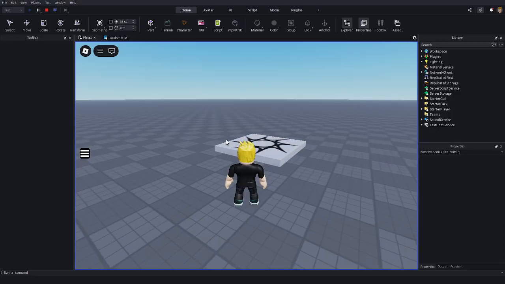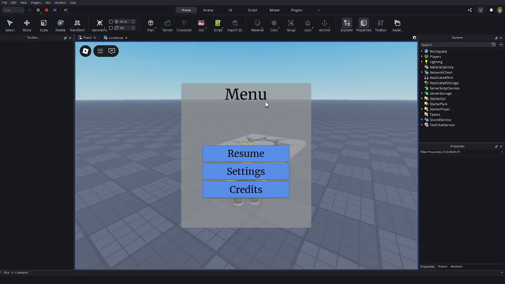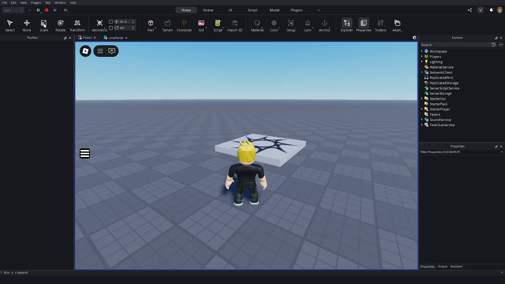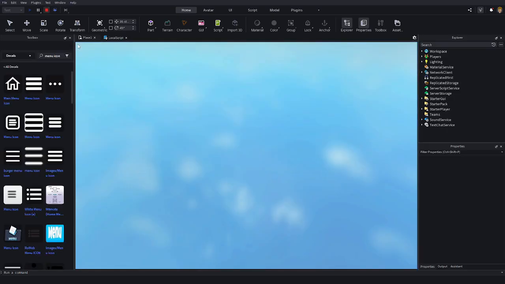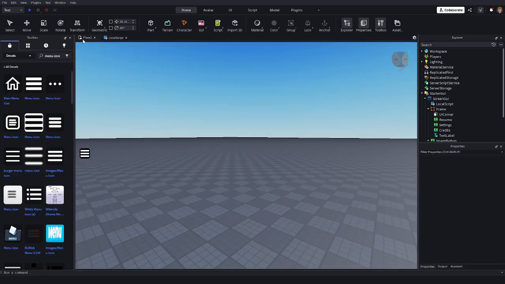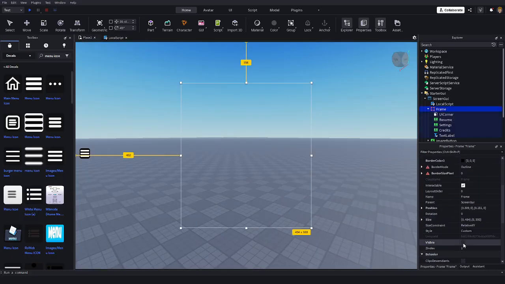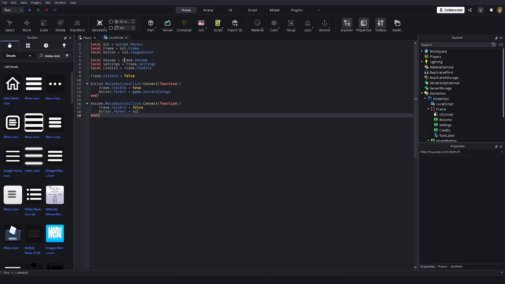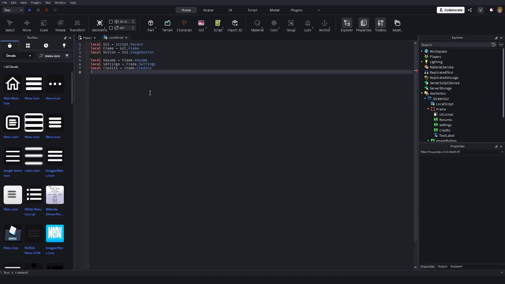Now, some people hate having to move their mouse over to here just to press it to open the menu, and people much prefer to have a keybind. In this video, we're going to be looking at how we can do that. So, this is the script right here, and I'm going to make this visible so you guys can see. And what I'm going to do is get rid of this, like that.